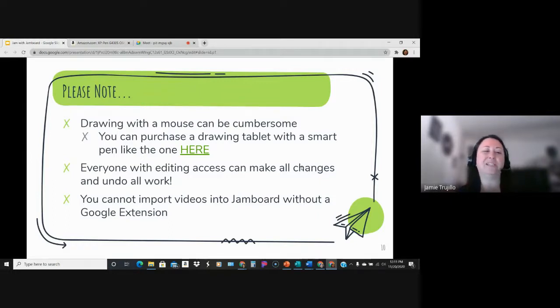The other thing to note is that at this moment, you can't import videos into Jamboard. So like I mentioned, you could have an image up there and you can have people post ideas about the image, but you can't put a video without a Google extension. And to be very honest, I haven't tried out any of these Google extensions with Jamboard. So there's not one that I could necessarily recommend right now. There's a lot of Google extensions, and so you definitely want to be careful as well about the Google extension that you use for Jamboard or for anything with Google. But at the moment, videos just cannot be added.